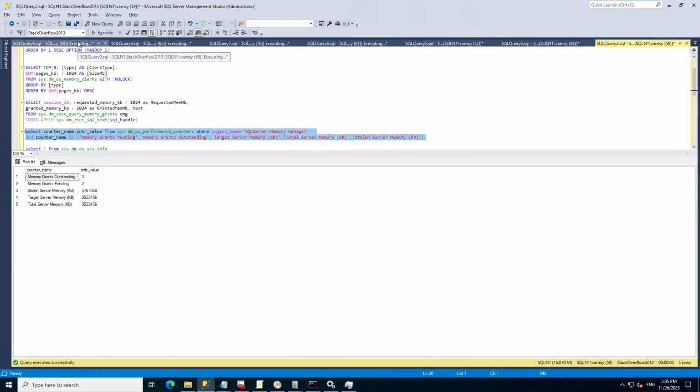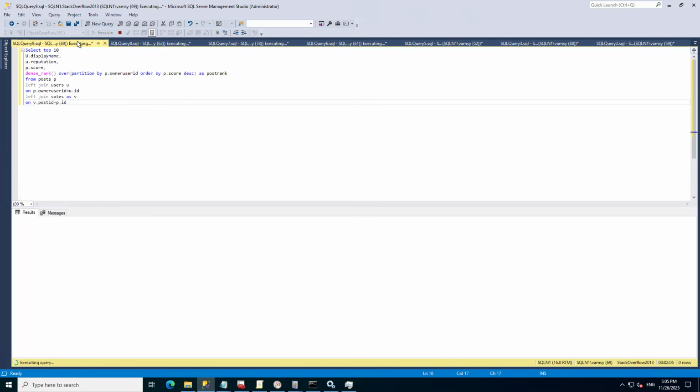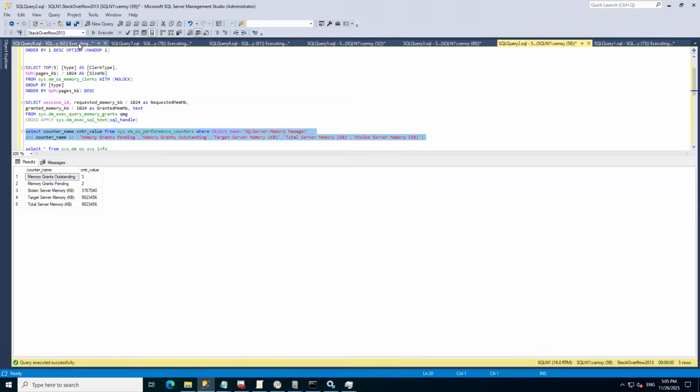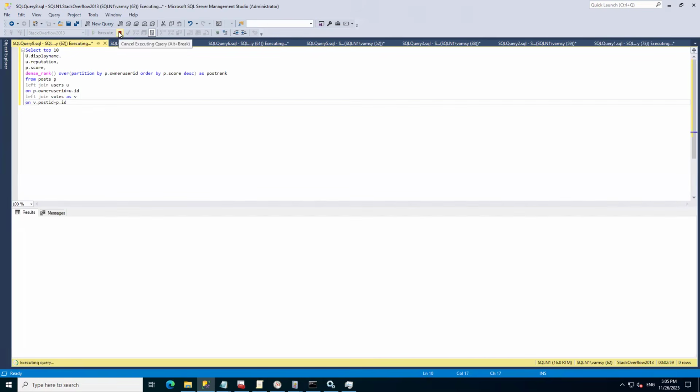Okay, now let's stop this. And now, as a DBA, what should I do? That is the problem, right? Right now, I have memory pressure, and that memory pressure is happening because of this query. And they're asking me to work on this query. So what should I do as a DBA? Let's stop this and let's focus on query tuning, I mean, how to solve that problem.